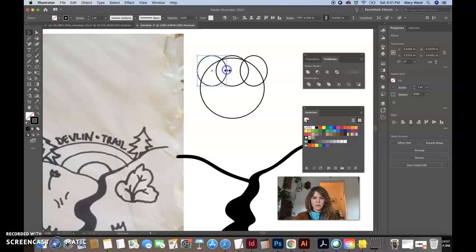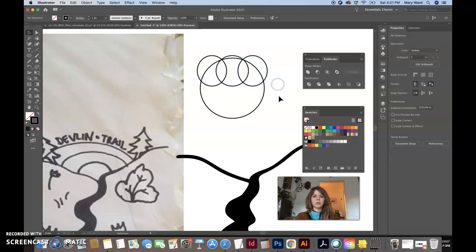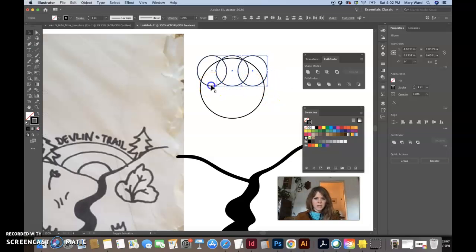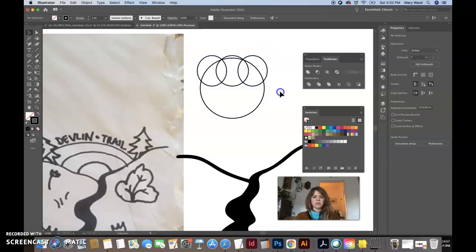The width is 0.59, so I'll try to get the width to be somewhere around there for both of those circles. And then I might redistribute again. And then make sure it's grabbing all of these, trying to get it to intersect perfectly. Okay, I think that looks okay.